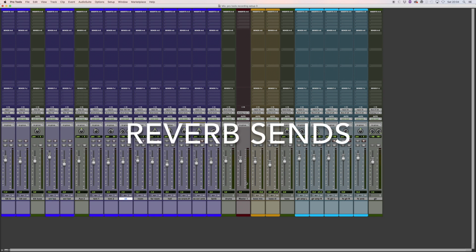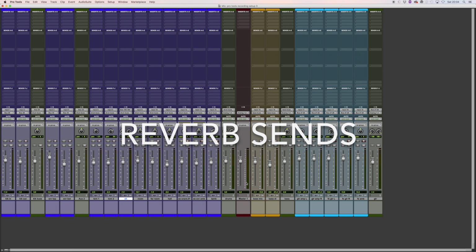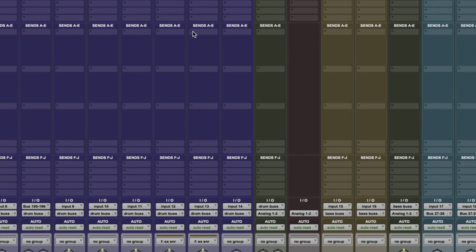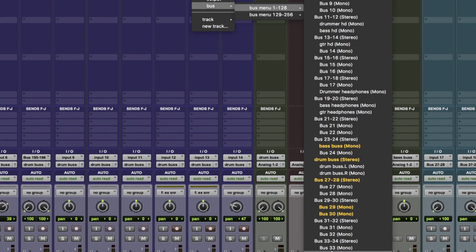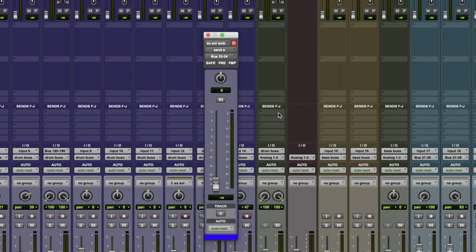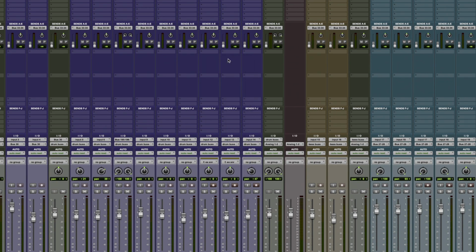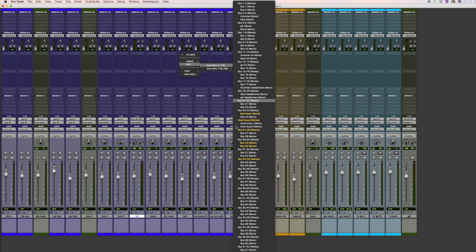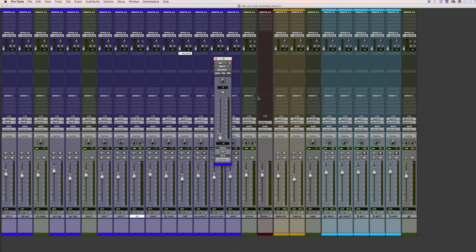Another thing we need to set up is a reverb send. So what I'm going to do is, I'm going to go to my sends. I'm going to just press Alt, and I'm going to click bus and bring it out a bus, let's say 33 and 34. And because I pressed Alt, it's going to send out on every single channel in the entire session. I'm going to do that again. Alt, bus, 35 and 36.